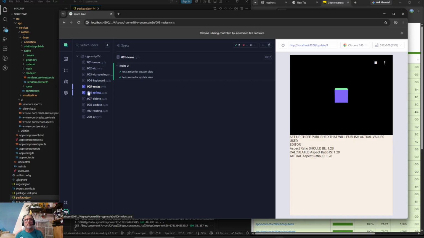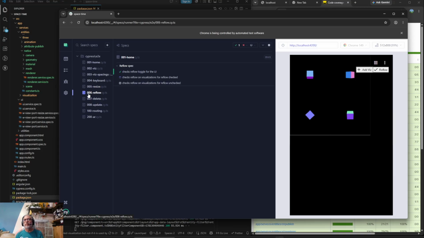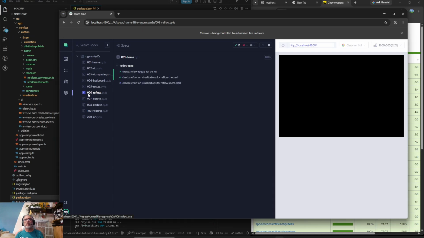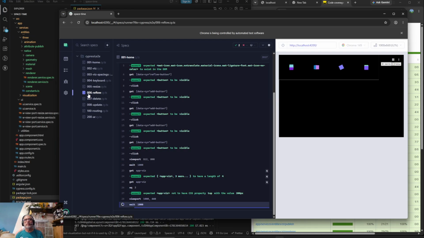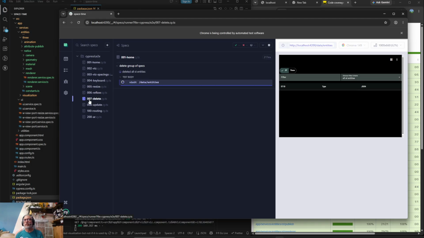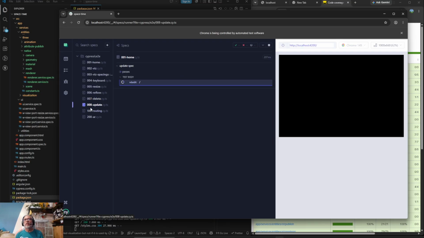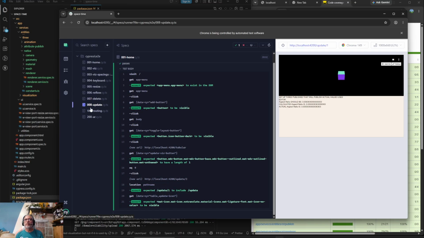Okay, so reflow. And then delete. I think this is probably where we want to do a test, where we want to do our new test update. See, that's a perfect example.